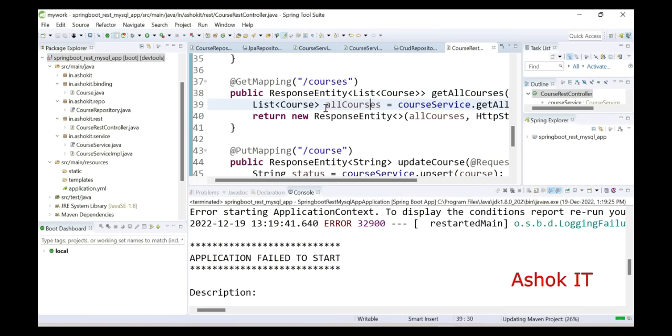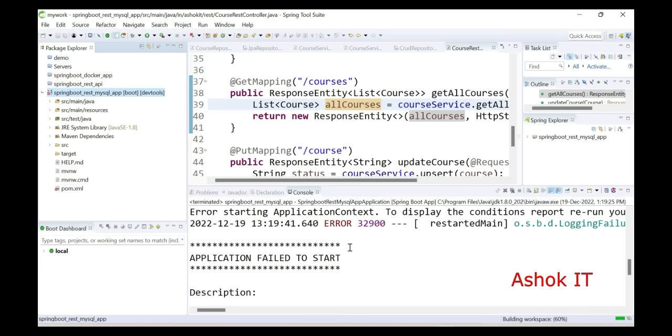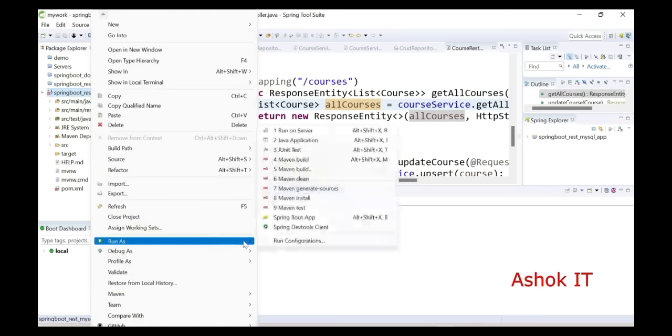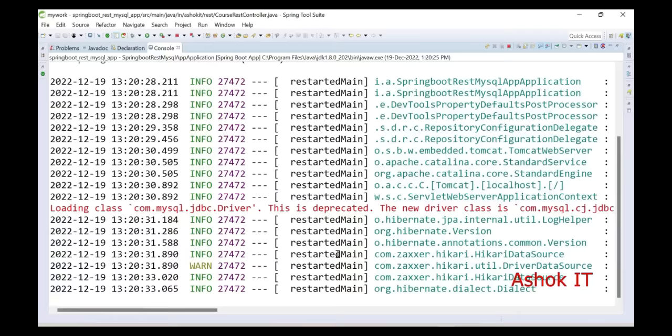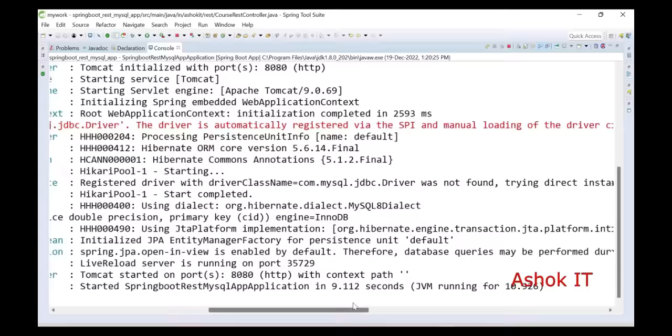Once the project update is completed, then we can run the project once again. Yeah, update got completed. Right click on the project. Run as boot app. Yes, now you can see that, guys. Create table course_details. So our table got created in the database.